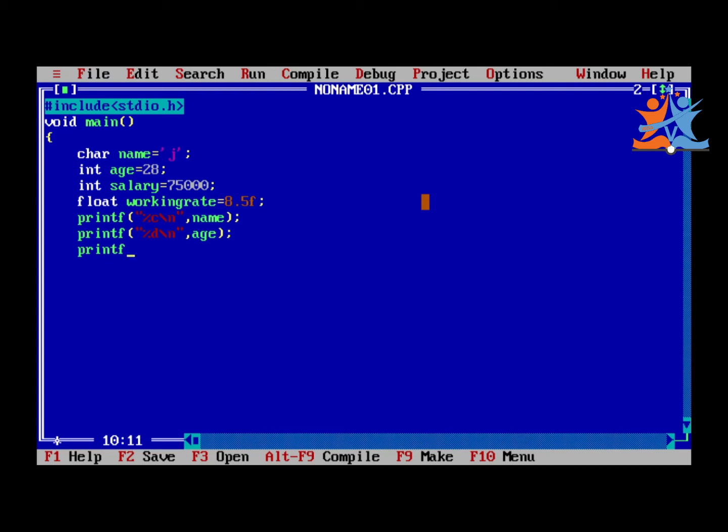Next, printf percentile d, integer, and the next one is also integer, so that is the reason I am taking percentile d, slash n, what is the salary. Next, printf, what is the next one, float. The working rate is represented as a float, that is the reason percentile f. Next, working rate, semicolon. Then finally getch, we need to go with semicolon and close the function body.